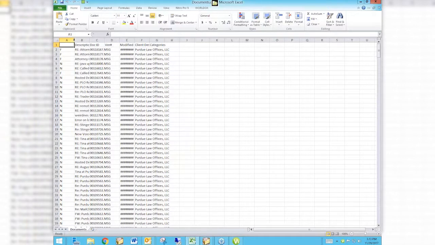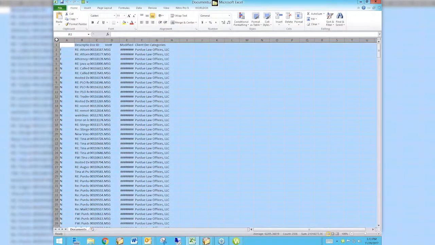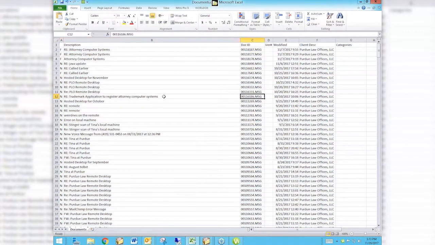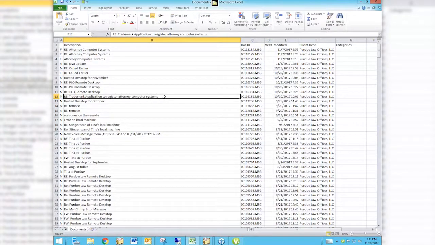And there they are. Now, here's another trick for you. If you want to expand all these columns in Excel all at once, you click up in this upper left-hand corner, highlighting all the cells, and then when you right-click or double-click on one of these right boundaries, all of them expand to the right size. That's your extra tip for the day. And so here I have a list of all those documents. Now, that was just a list of emails for the mythical Purdue law offices.